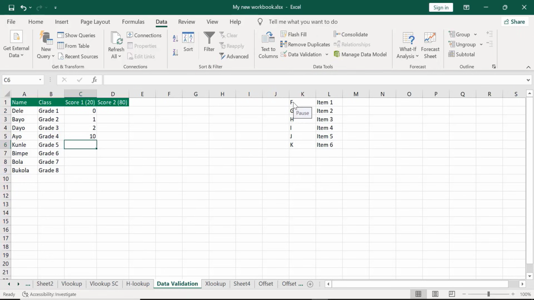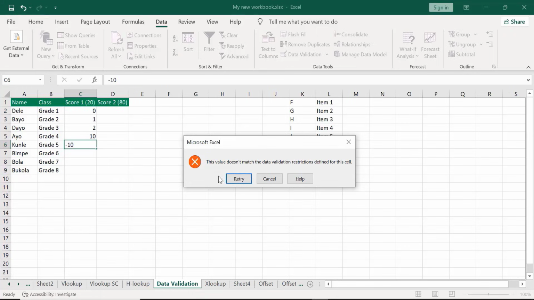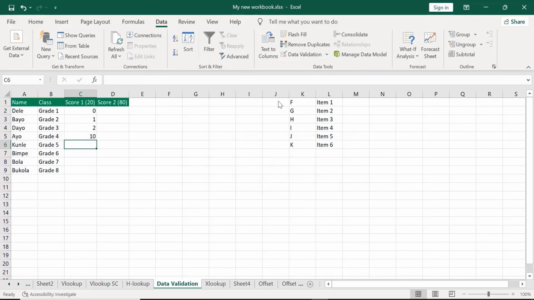20. That's the restriction that was being placed on those cells. Now, supposing I typed, let's say, a negative number, minus 10. Click on enter. Can you see now? This value does not match the data validation restriction defined for this cell. Let me cancel it now.